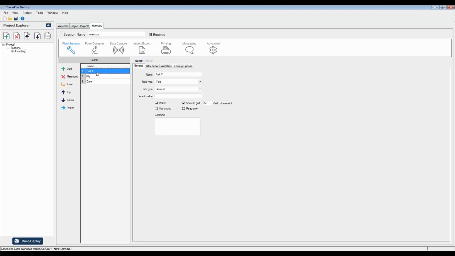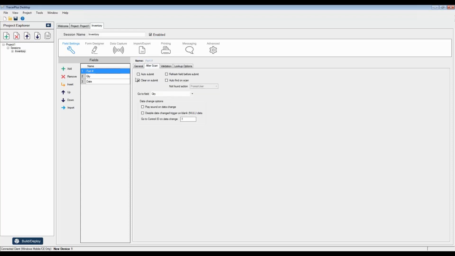So our part number, we're going to want to scan that, basically look it up, and then update our quantity. So in this case, we're going to use something called our auto find on scan. That basically opens up the record in edit mode, allowing us to update that quantity, and then we're going to basically auto submit that record. So we can actually do a quick scan and count.